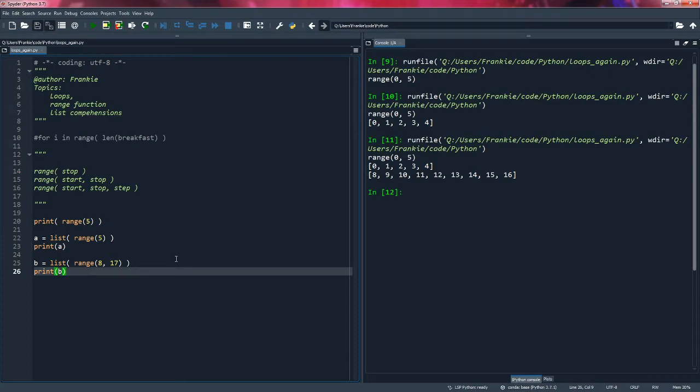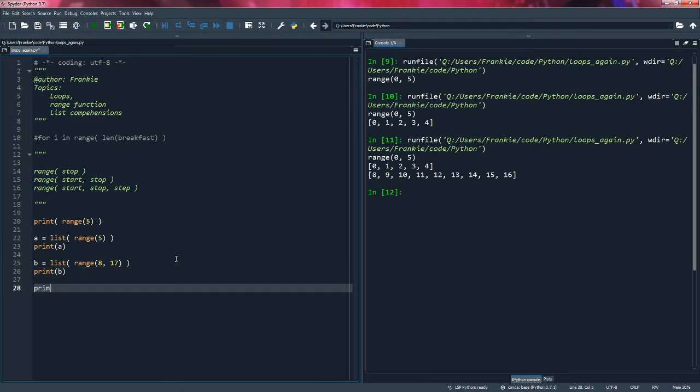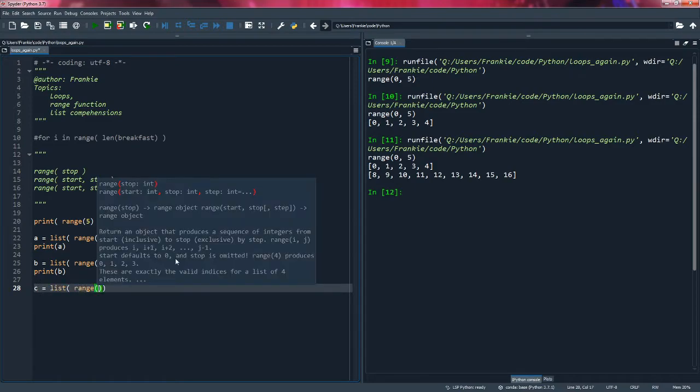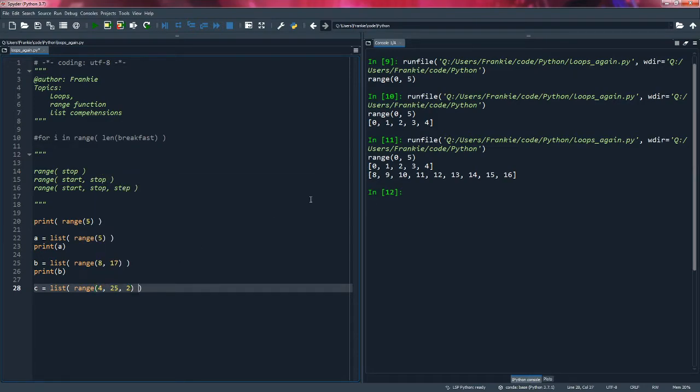So now let's use step, and let's get a little bit ambiguous with this. We'll say list of range of 4 to, let's say, 25, and we'll have a step of 2. So we'll be incrementing, not including every single element in between this number range, but skipping every other one. So why don't we print that result?